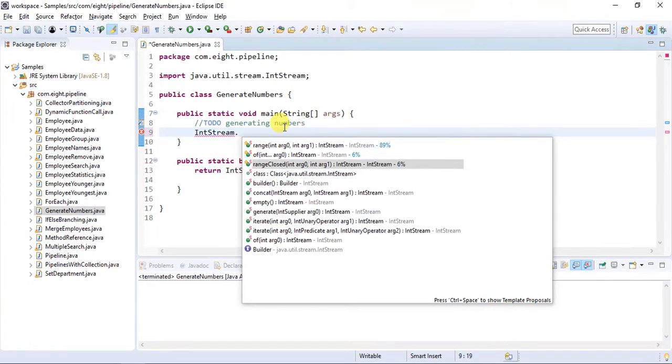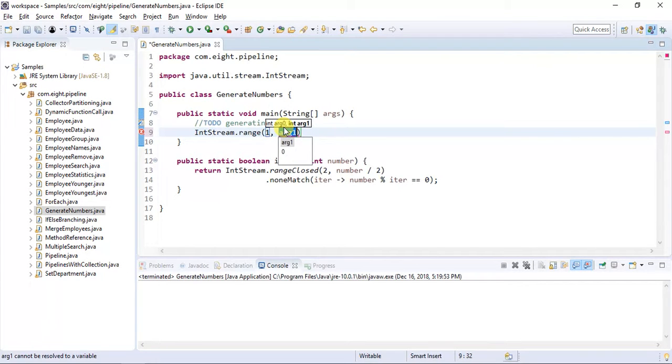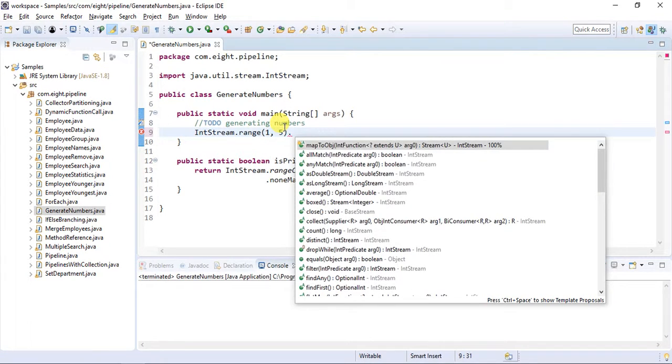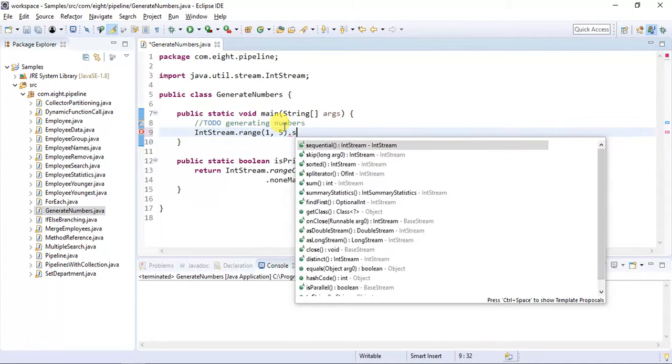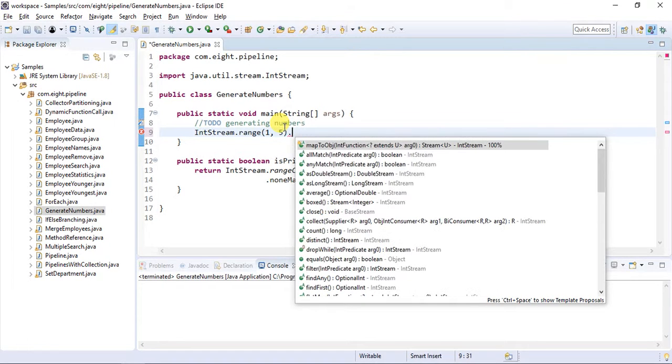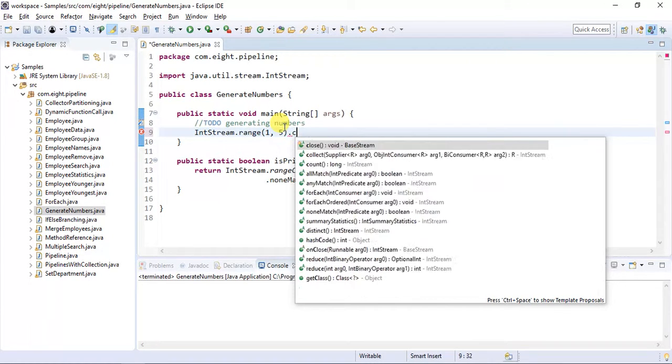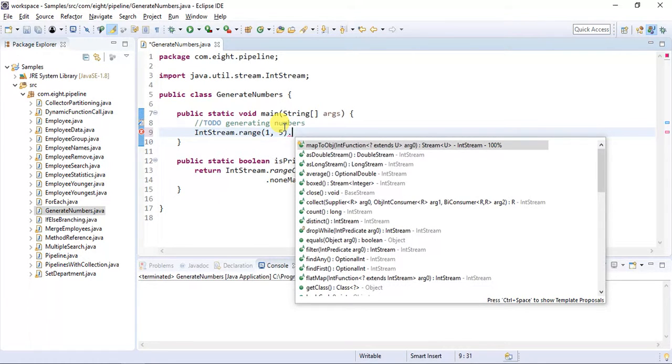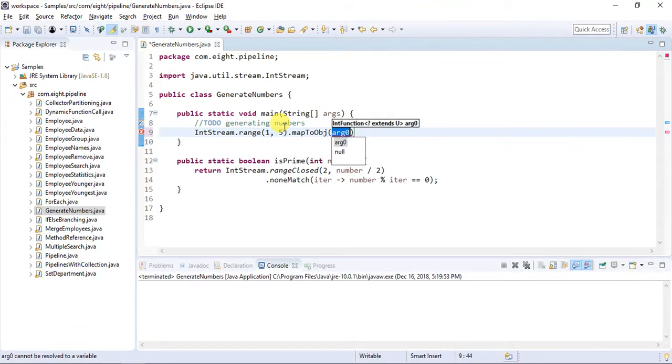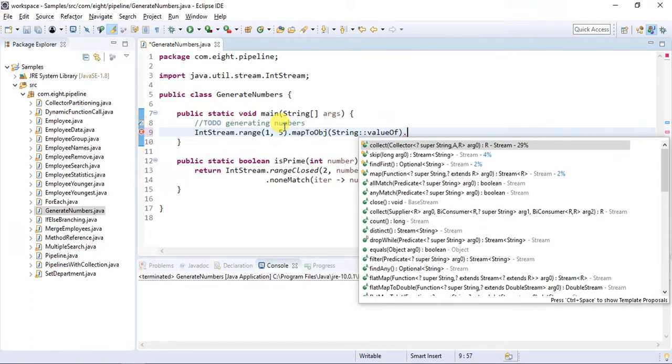There are two methods, range and rangeClosed. This one is end exclusive and this includes the last number also, and it is not supporting many functions. Some, average, count are there. What I'm saying is, it is not actually an object, so it might not be capable enough of doing so. Better we typecast to object. So now it will be supporting all those things.